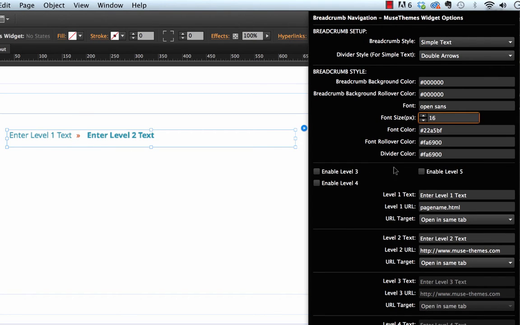So the next area we have below is for enabling or disabling the various levels. So if we wanted to have this on a kind of 3-level site, then we just click enable level 3. Right now 2 is the lowest you can go because you don't really need a breadcrumb unless you have at least 2 layers on your site. So we've enabled level 3.